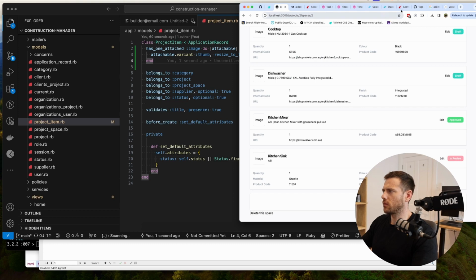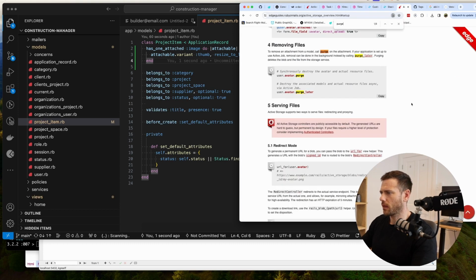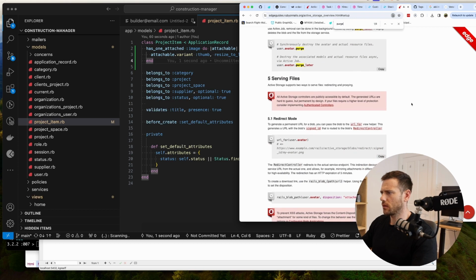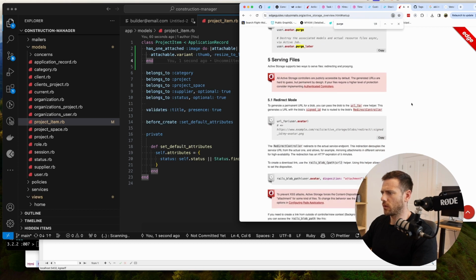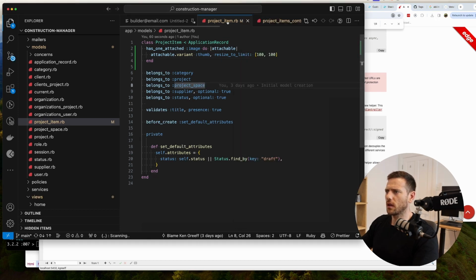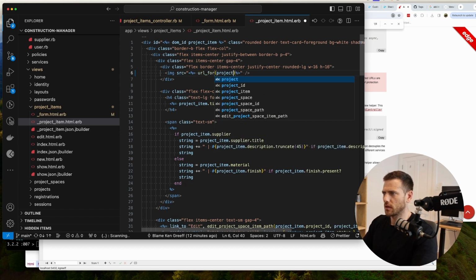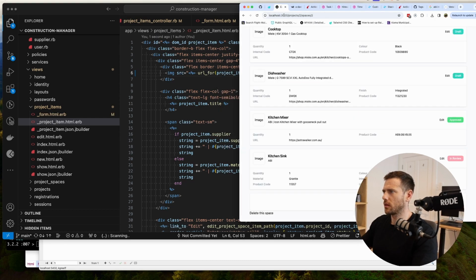Okay, so now we need to render that image. So we want to serve the file URL for. Okay, let's have a look at what that looks like. So that will be image source equals URL for, and this will be project item dot image. Let's see.